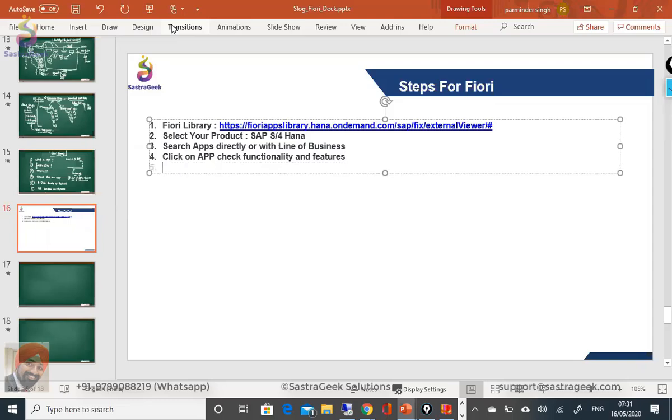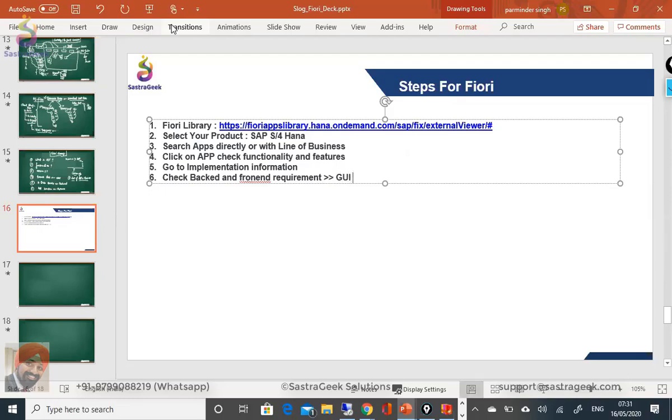In the next step, we have gone to implementation information. First thing we have checked is the backend and front-end requirement. And from where have we checked this? You need to log into GUI, then go to System, then go to Status. From there, you check the front-end and the backend component, whether it's available as required or not.